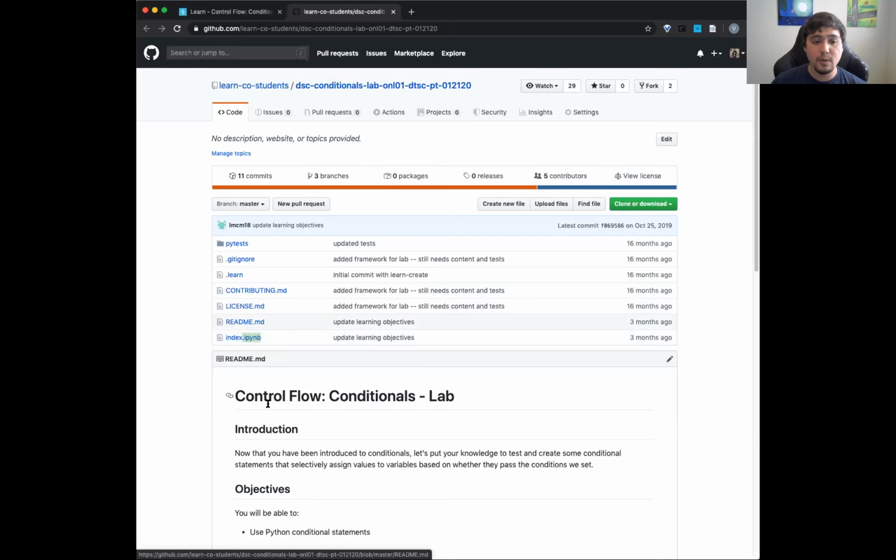But we actually want to get this .ipynb, this index.py, and actually work on it, right? So the way we can do this is we're going to go ahead and clone it. So I'm going to show you something called the terminal.